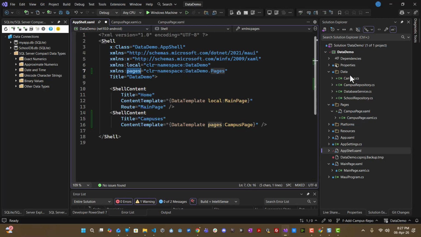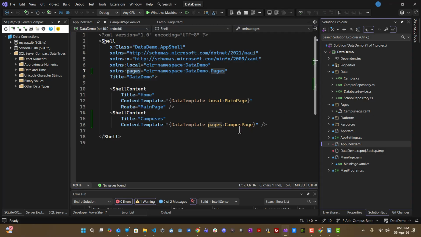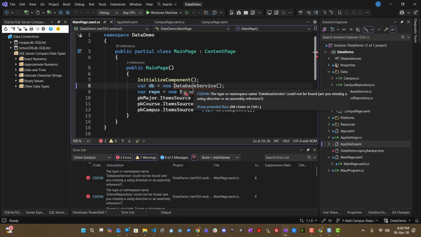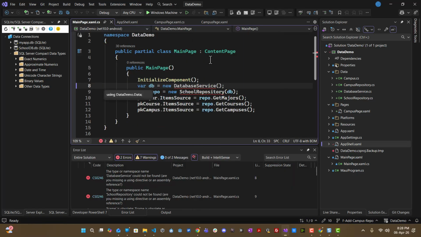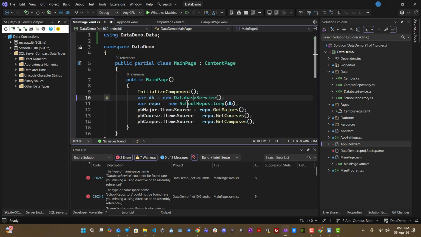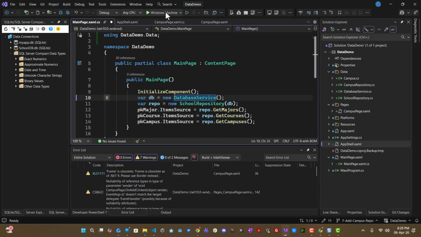So because we have this under this pages folder here, we need this namespace to navigate to campuspage.xaml. So we have that namespace. The other thing that we're going to do is, well, let's run this first, take a look at what it looks like. Looks like we need some using directives, and try it again.